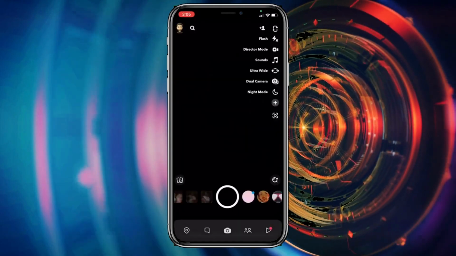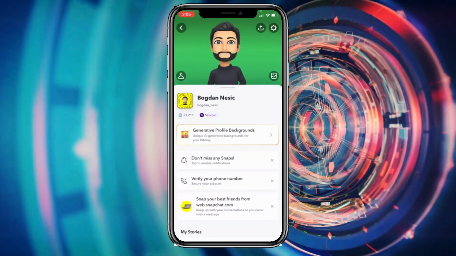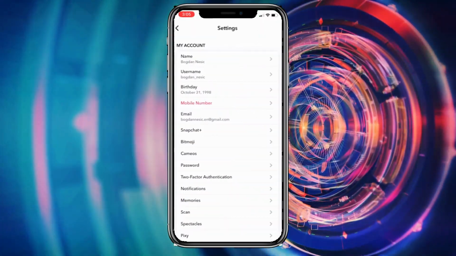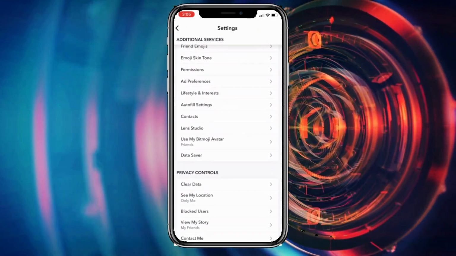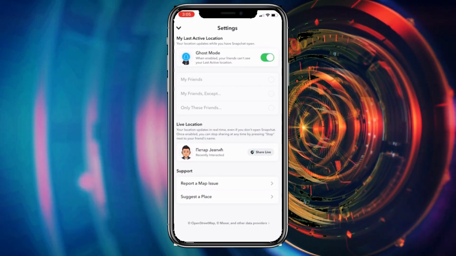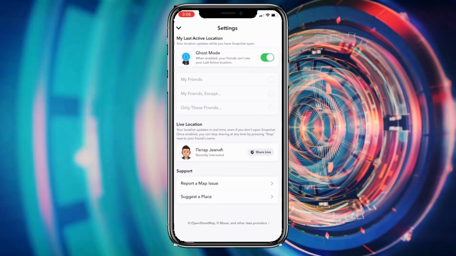Now click on the profile picture in the top left corner of the screen. Afterward, click on the gear icon in the top right corner of the screen. Find the privacy control section and select See My Location. It is currently set to ghost mode, which means nobody can see my location, even if I have enabled it.